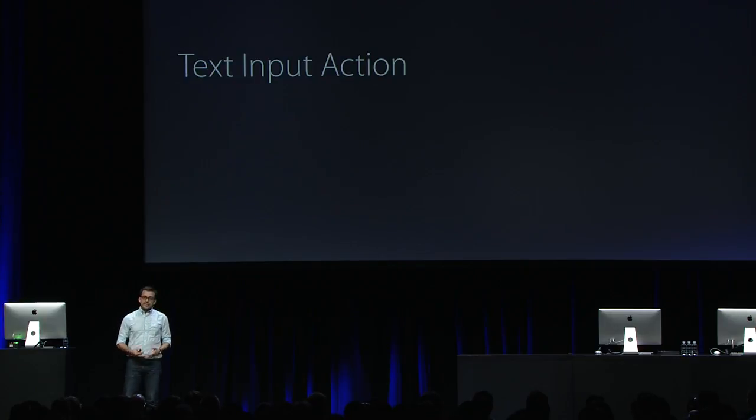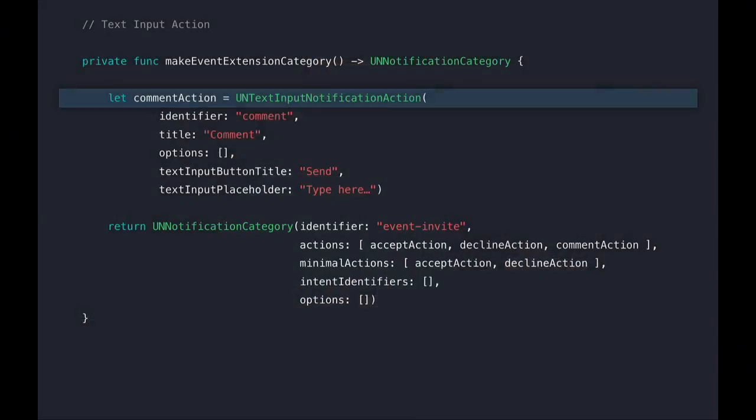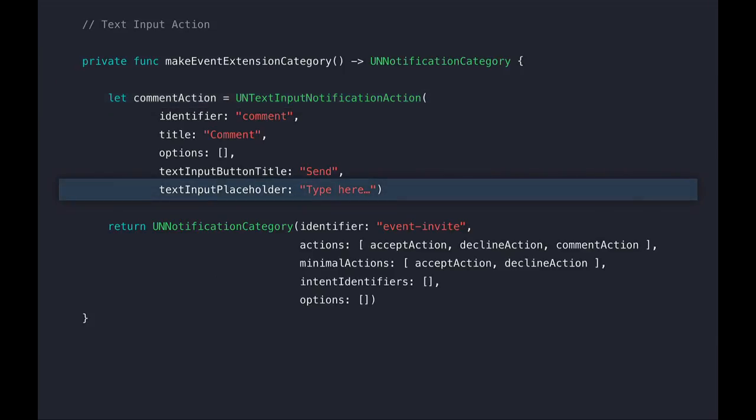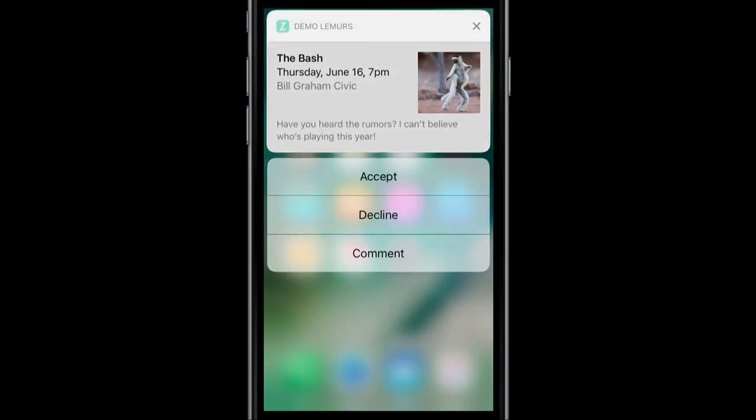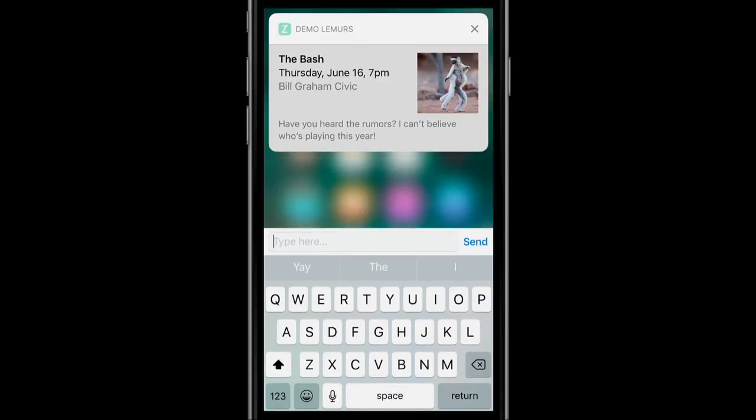The comment action is a text input action, like the ones we introduced in iOS 9, and you use it in the same way, except with the awesome new framework. This is a text input action. A tiny bit of new API on this: you can set the placeholder in the text field. And when you create the action, you can add it to your category so that it's displayed with notifications. So when the user taps on the comment button, the text field is displayed.